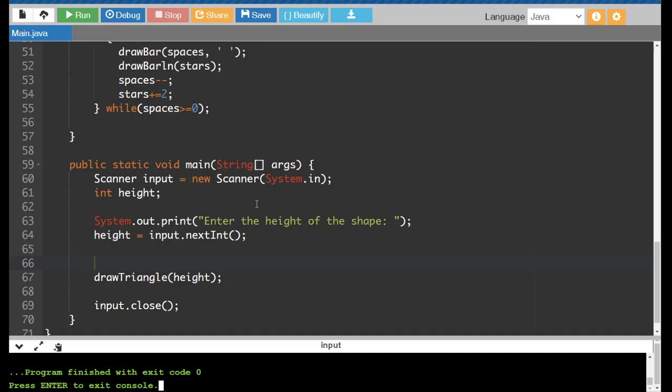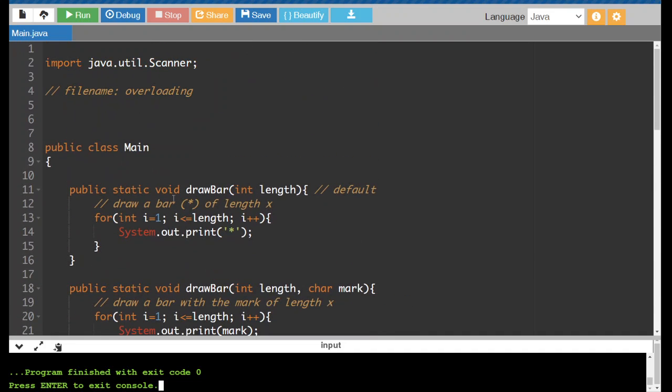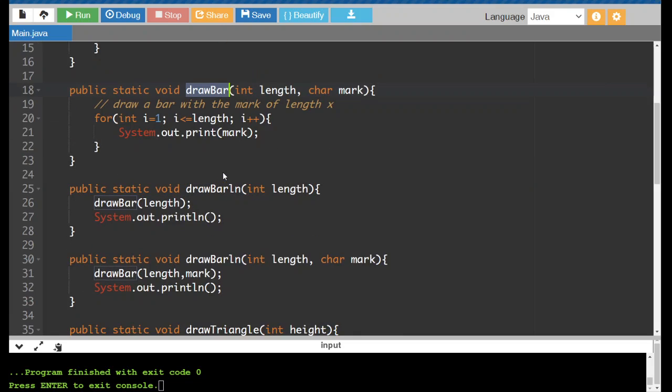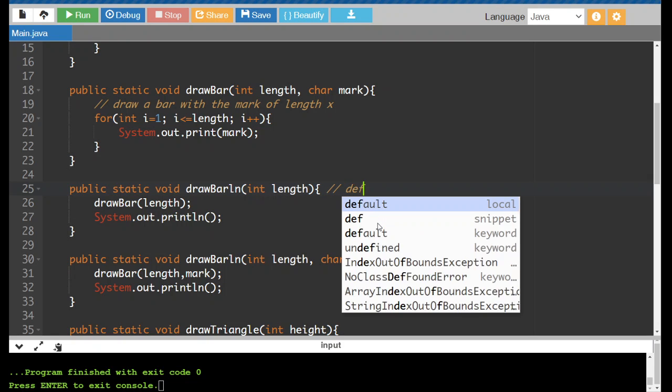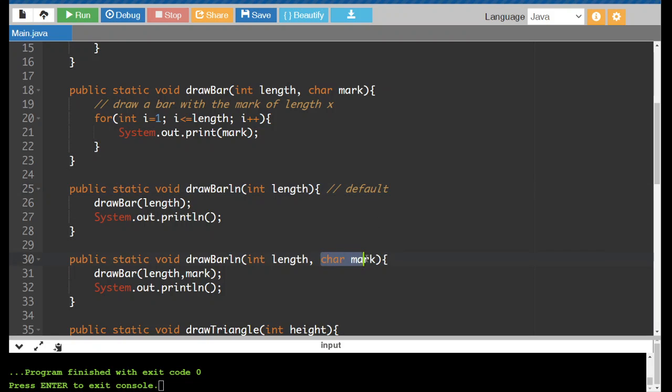using these 2 methods. So overloading lets you use the same name. So we did this for drawBar, and then we did it for drawBarLn, and they act as different methods as long as you have a different set of parameters. So typically I will use one of them as a default, and then another one, like if I need something that is different from the default version, I'd give it the same name and then just give it an extra piece of information to work with.